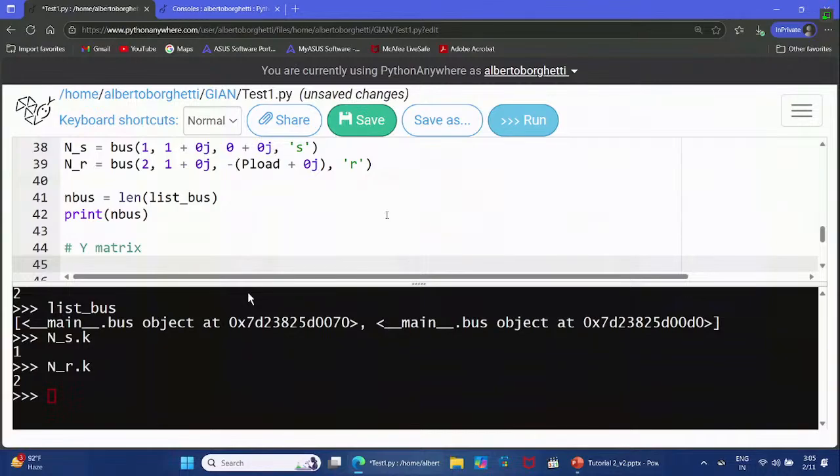So the admittance matrix of the network is just the summation of all the elementary admittance matrices of all the lines. So I will initialize our admittance matrix. np.array, it is a matrix, so I open and close the parentheses, open two square brackets and close them.